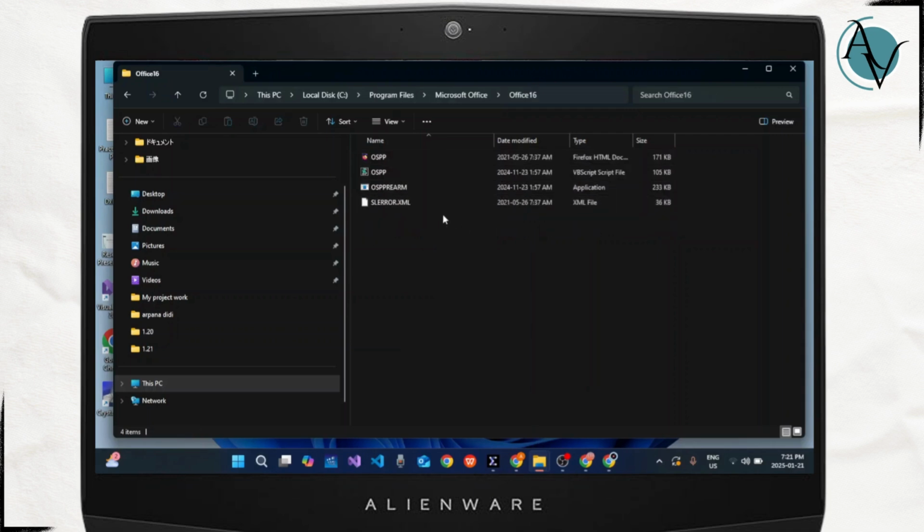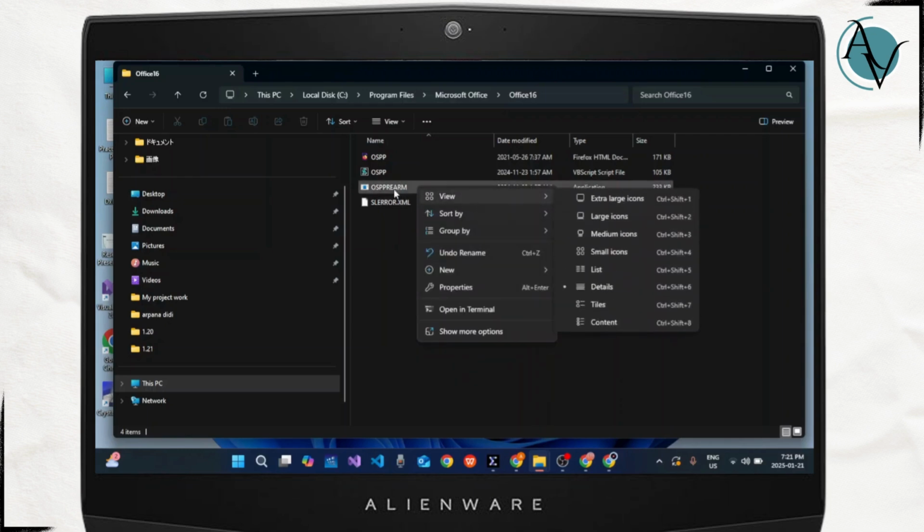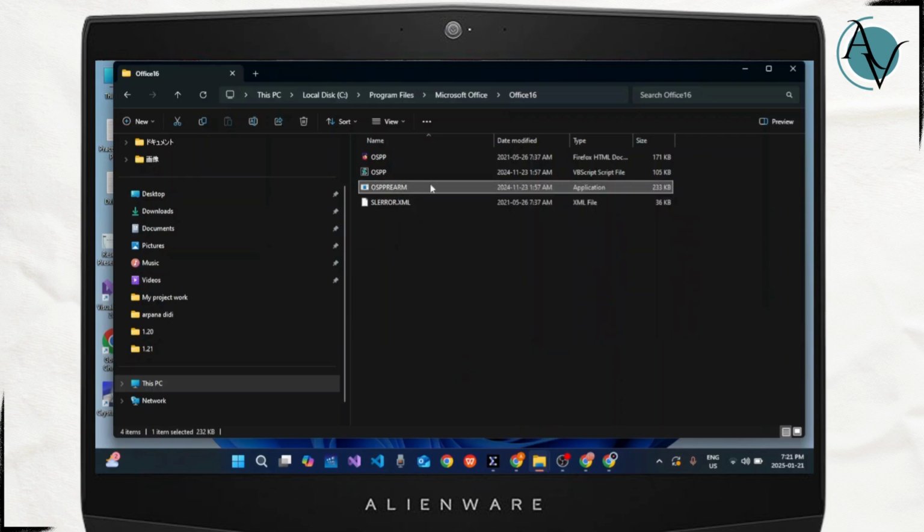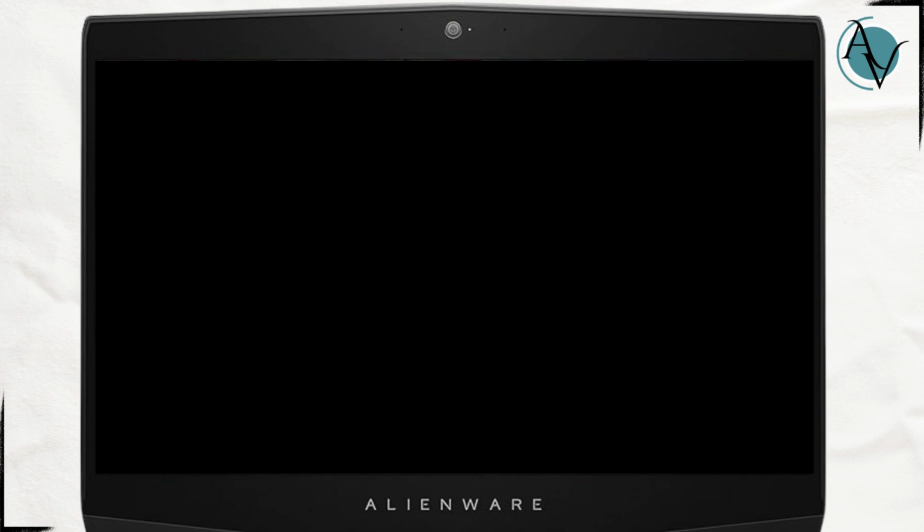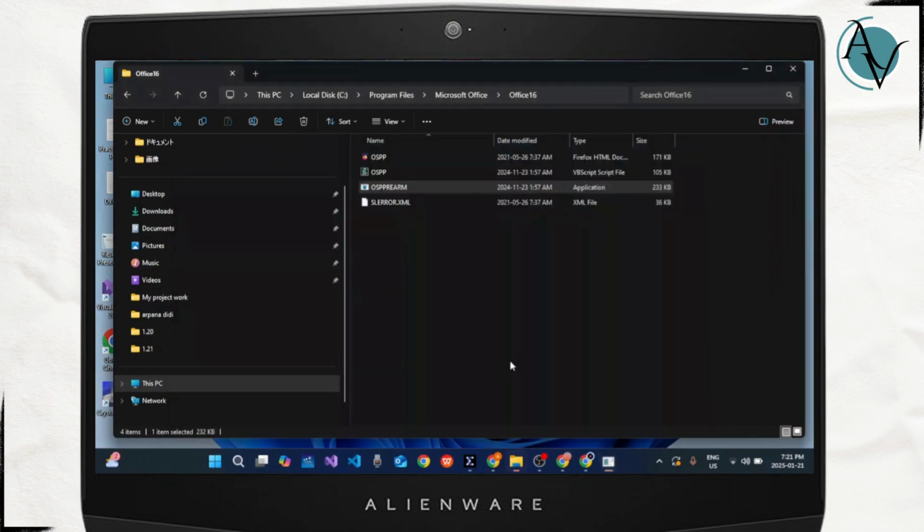Once you're on this section, you simply need to search for the file name ospprearm.exe. Simply right click on it and select Run as Administrator if you get the option. And then click on the Yes button. This should resolve the selection error and you'll be able to type in Word again.